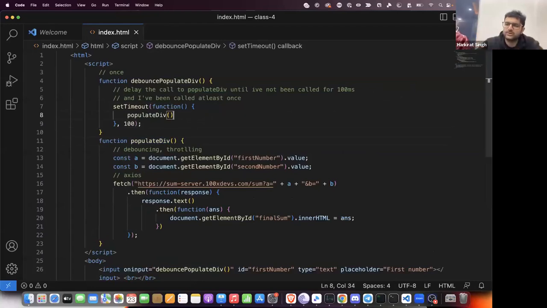This is almost good. This is pretty close to our solution, not exactly there. This is a good start though. Let's see what this function would do if I just add a set timeout, if I just delay calling populate div for 100 milliseconds. Let's see what the front end looks like.